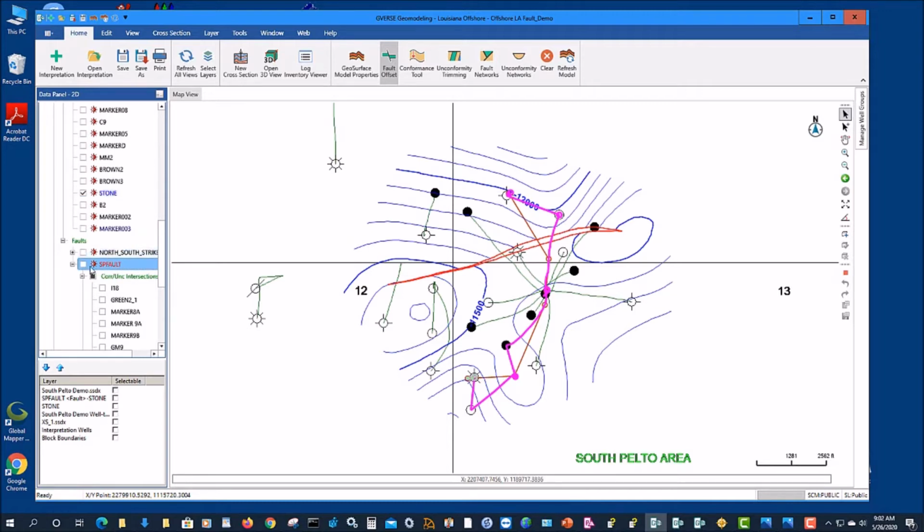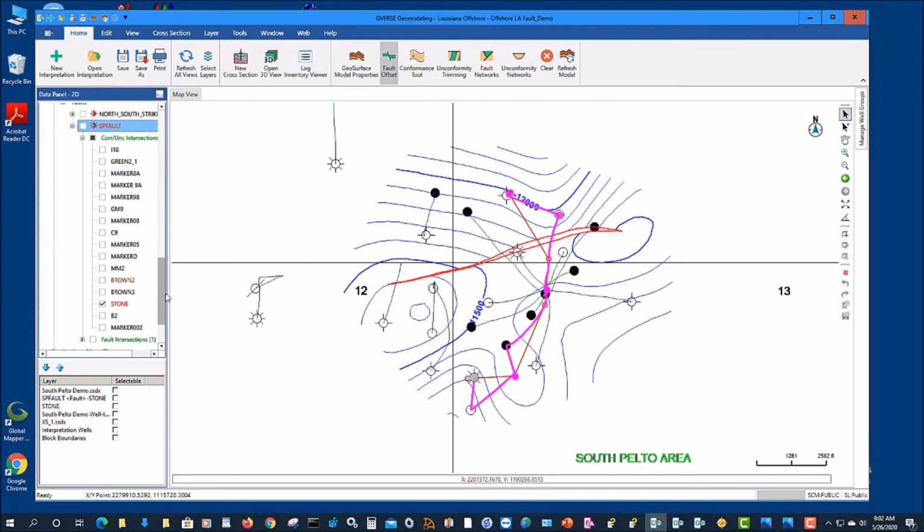Under the faults, there should be a plus sign when you turn on something like fault offset with unconformities. If you turned on unconformity trimming, you'd have a plus sign next to your unconformities where they are intersecting surfaces. In this case, the geomodeling software recognizes all the surfaces that SP fault intersects. Okay, and I've simply turned on the stone intersection with fault offset on, and I get a polygon.